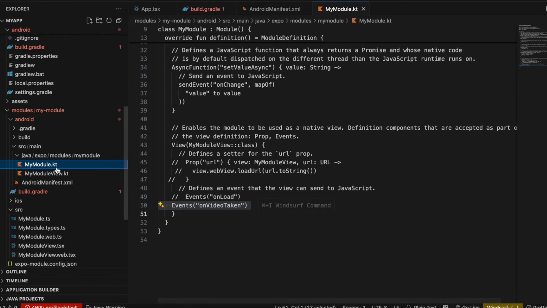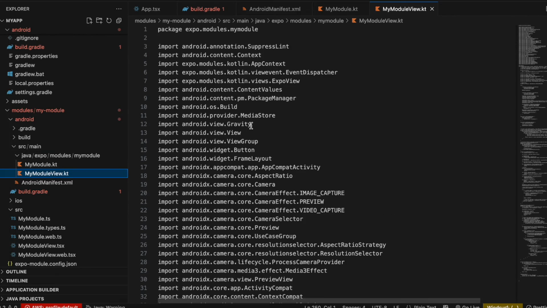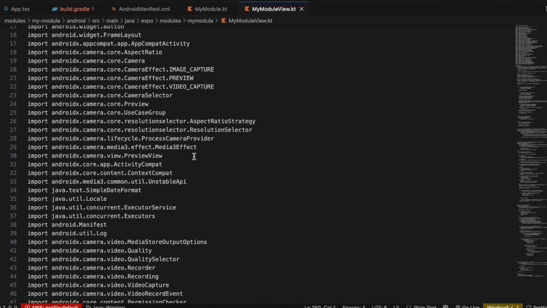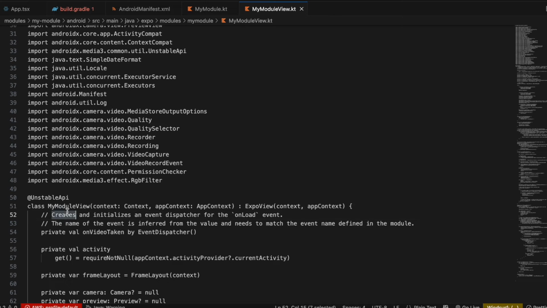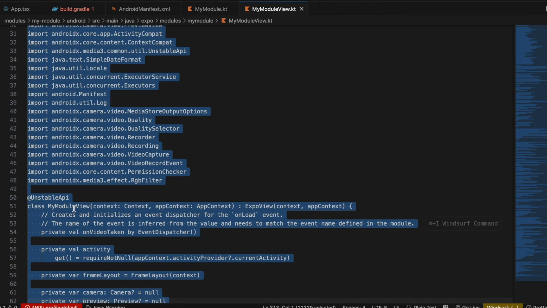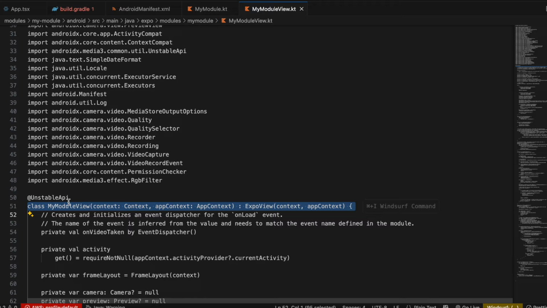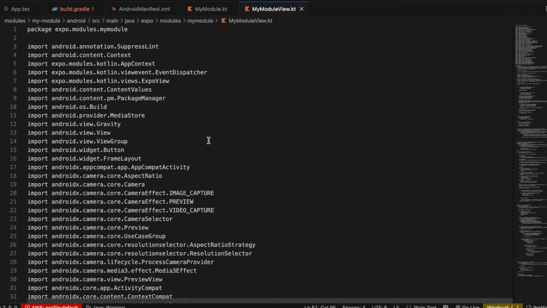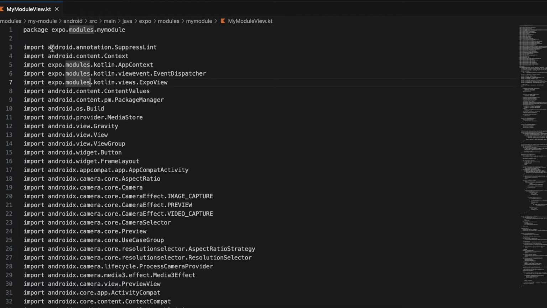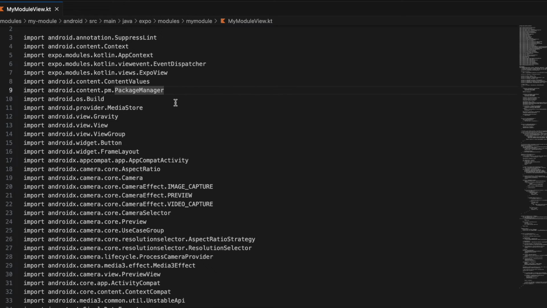Then you need to go to my module view.kt. So firstly, if you scroll down here inside this my module view class, you will see some basic boilerplate code written. You just have to delete that code and just keep this particular class. Okay, just keep this one line, that's it, and the ending curly brace as well. Then these are all the imports inside my module view.kt, so feel free to pause the video and just copy it.